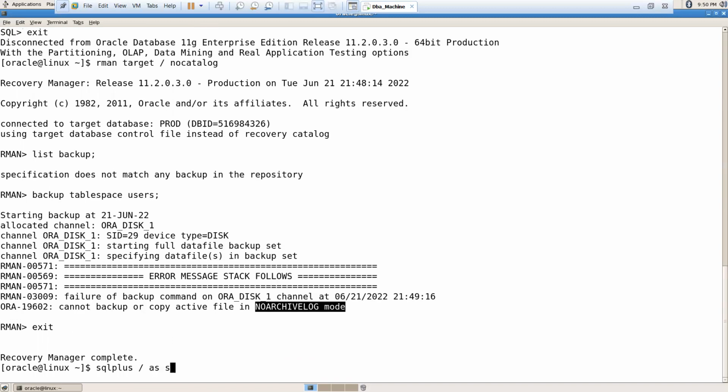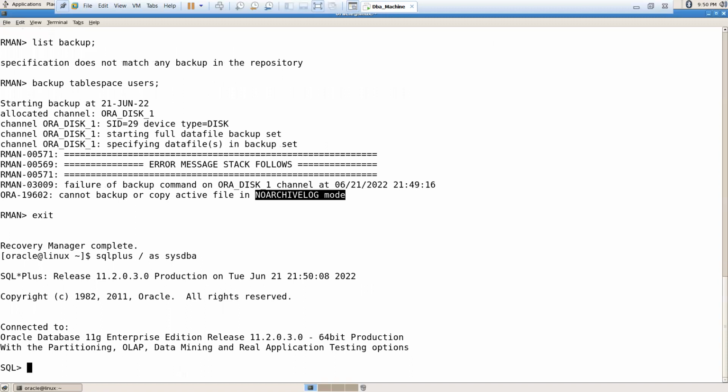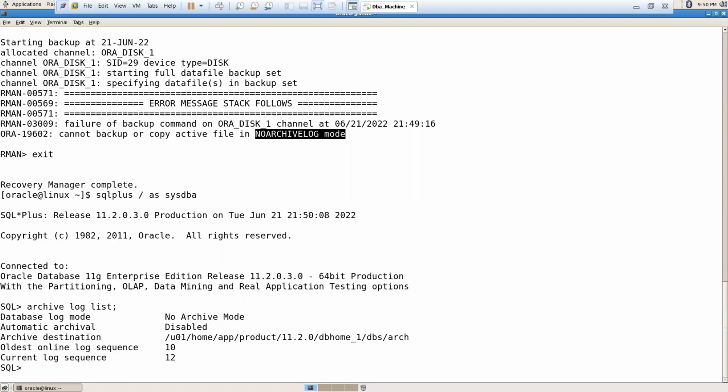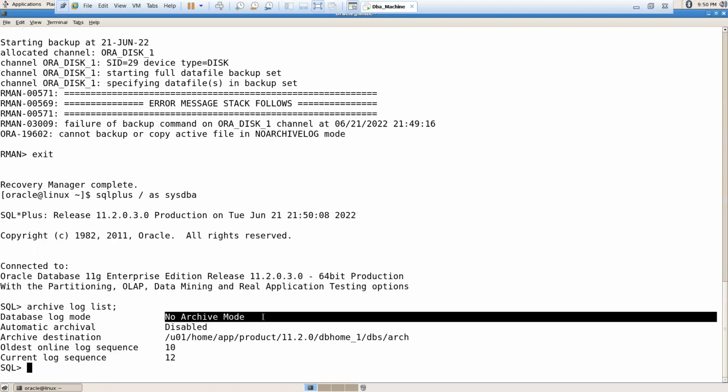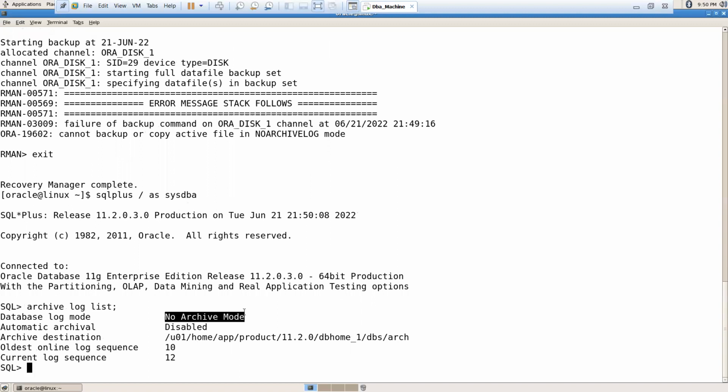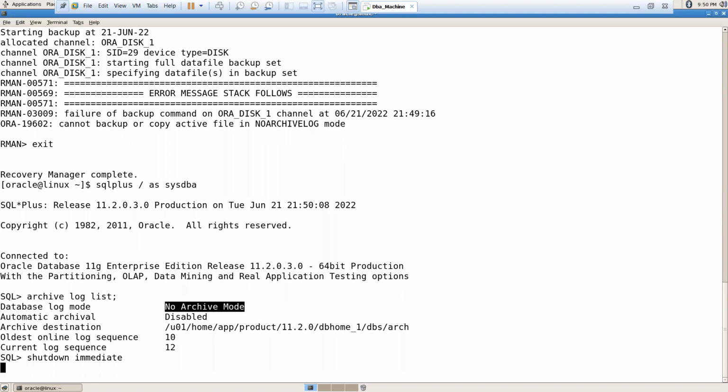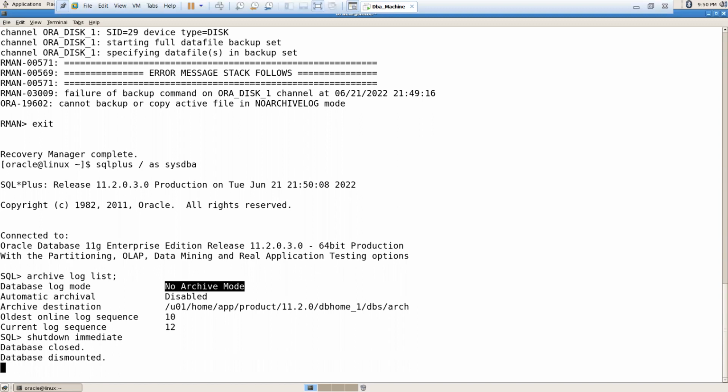Now let's see how to check whether my database is running in archive log mode or no archive log mode. From the SQL prompt, you have to give a very simple command, that is archive log list. Now see here, it shows disabled. If it is disabled, you have to make it enabled, in real time in every production environment. So how to enable: first you have to shut down the database. This is the command, shutdown immediate, which means our instance will get shut down, so no one can access my instance.